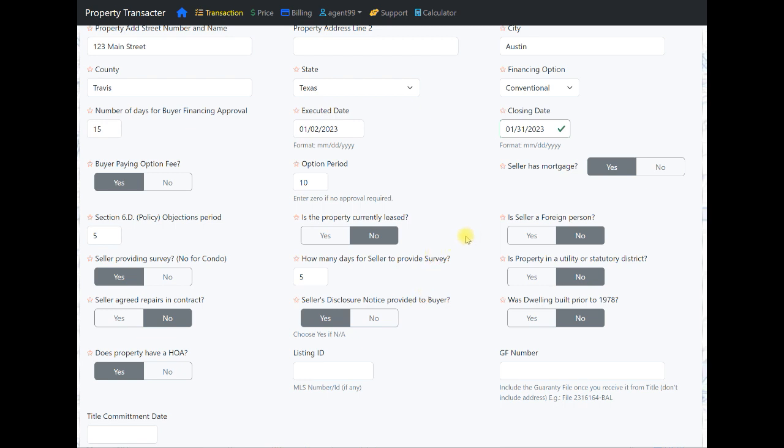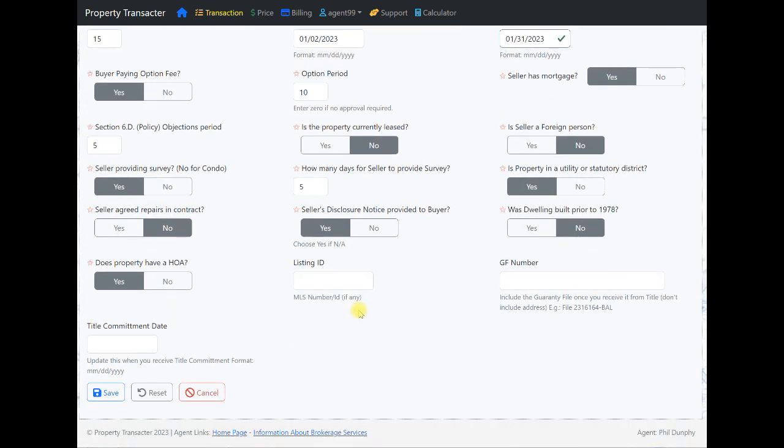Maybe the property is situated in a utility district. So let's say yes for that, just to make some changes. And maybe the seller agreed to some repairs. So let's say yes to that as well, and hit save.